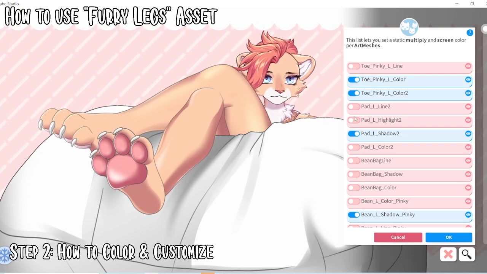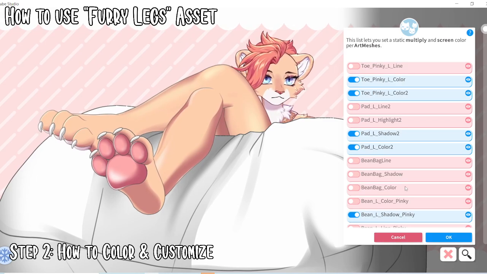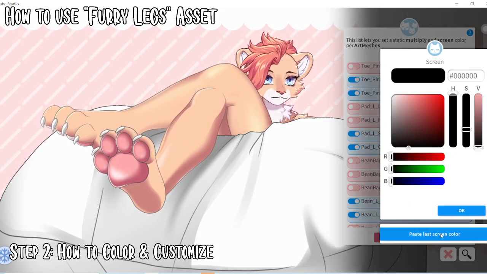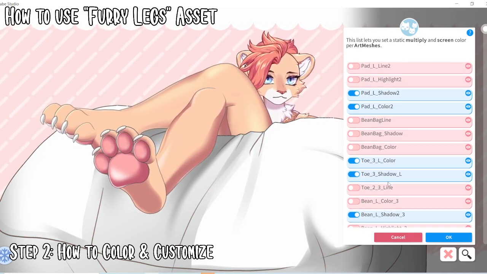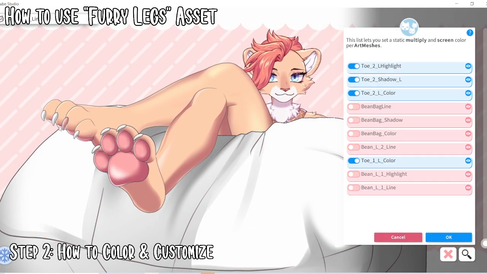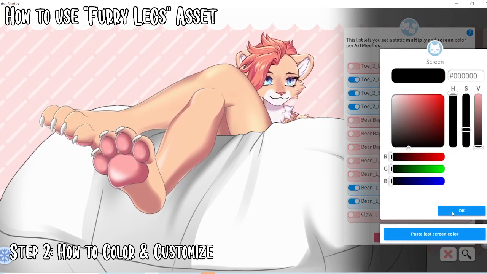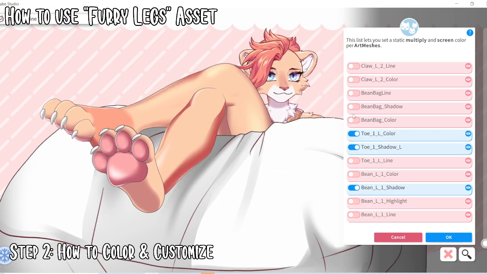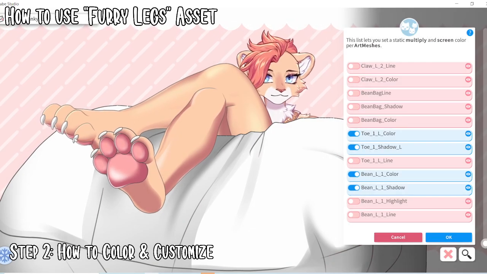Let's do the toe beans. Let's do the pad color. Bean color pinky. Bean color. That bean color over there. Bean color, there we go.